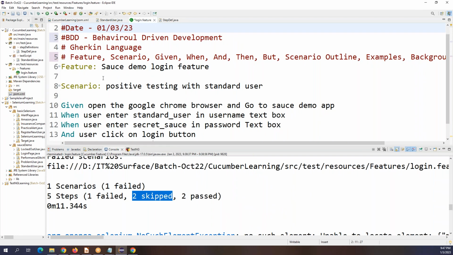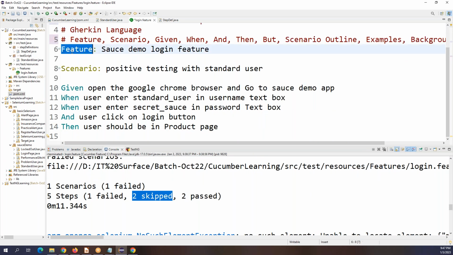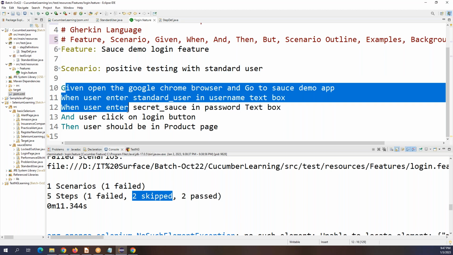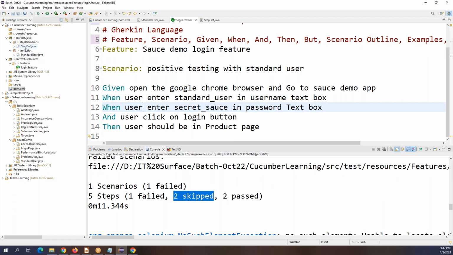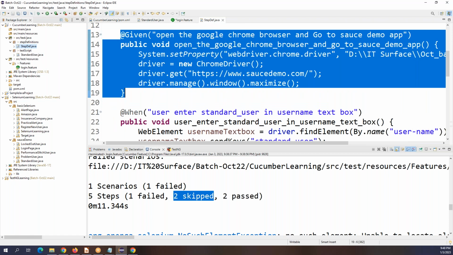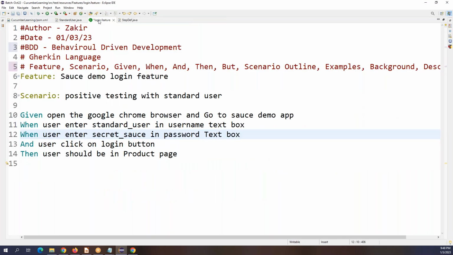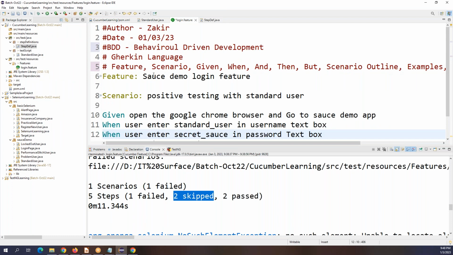Most importantly, you will have only one feature for each feature file, but you can have multiple scenarios and steps. It doesn't matter how many steps you have. You can write hundreds of steps, which is fine. Once you're done, you have to implement these steps in a step definition class. This is also an important interview question. Where do you write your steps? In a feature file. Where do you implement those steps? In a step definition class. This is standard.